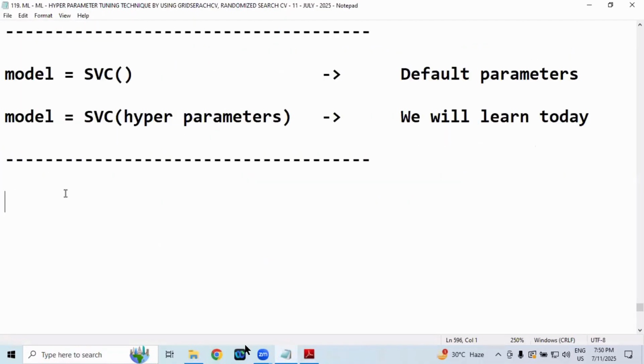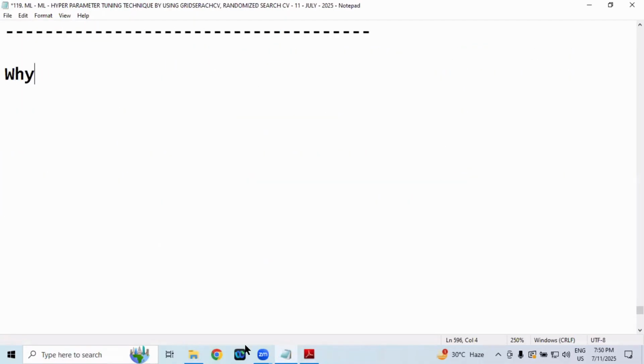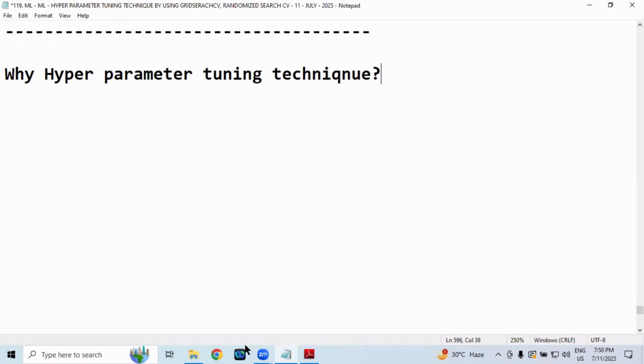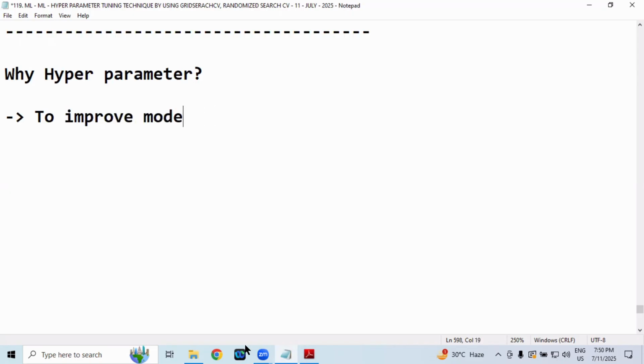Daniel, tell me in a single word, why hyperparameter? Hyperparameter tuning technique. What do you mean by tuning? Simple: to improve model performance.